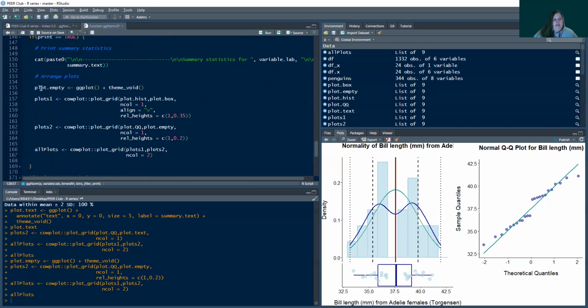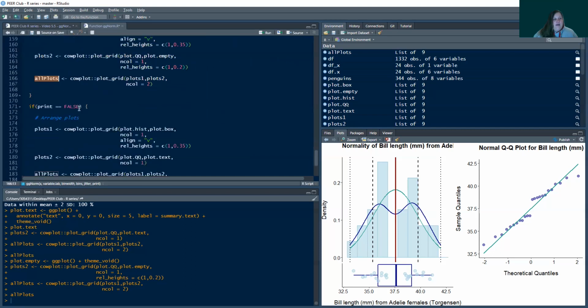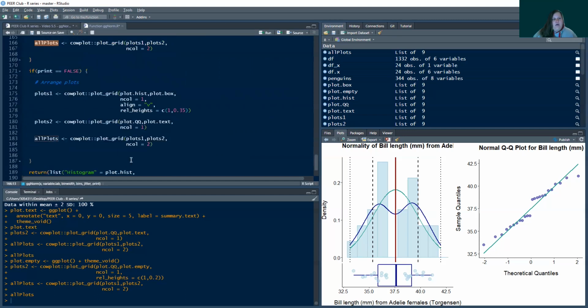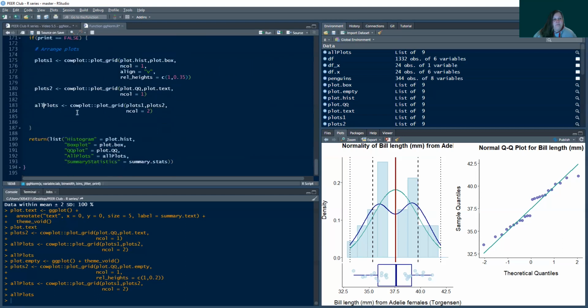And then it will make this empty plot here, combine histogram and boxplot together, combine the QQ plot with the empty plot together, then combine all these plots together and save them as all plots, okay? And then if you specify print to equal false, then R will combine the histogram and the boxplot together, the QQ plot and the text plot together, and then combine all these plots together into all plots, okay?